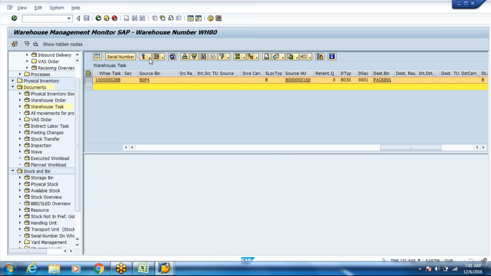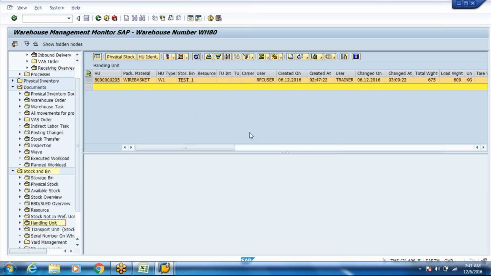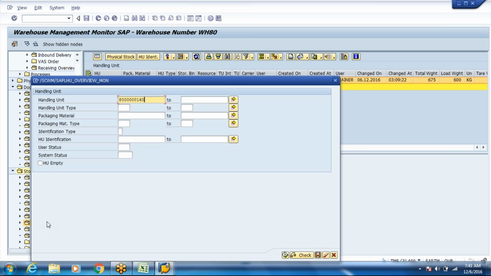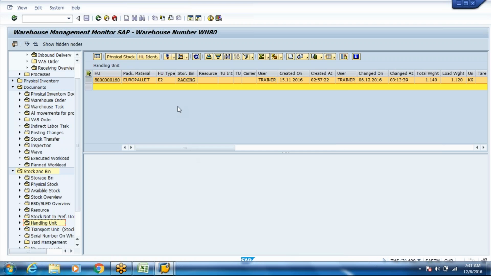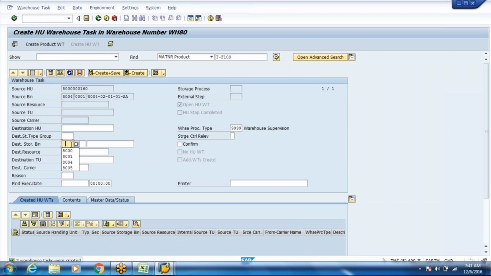I confirm this task now, and you can see the handling unit, it's in the staging bin. I'm sorry, it's not the handling unit. The handling unit is 160. So since there is no LFC, I'll move the stock back into the storage type, into 8001 now, sorry, 8004 now.